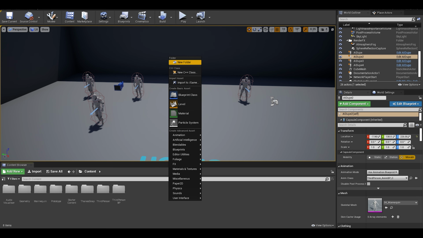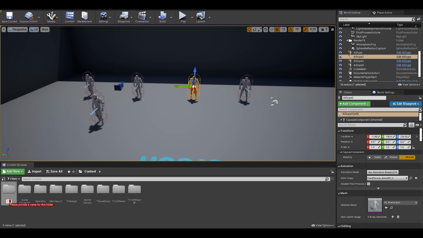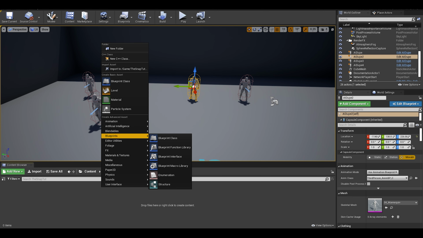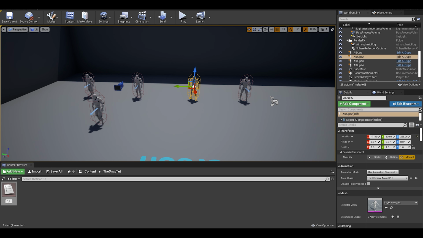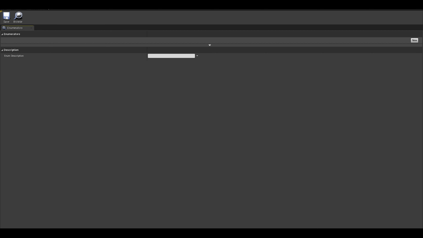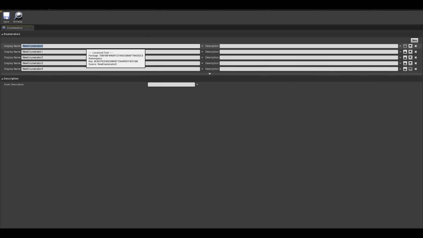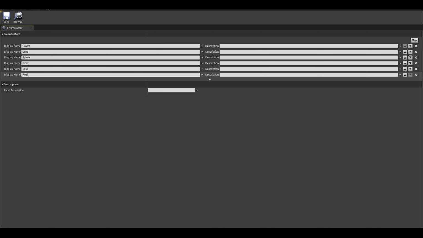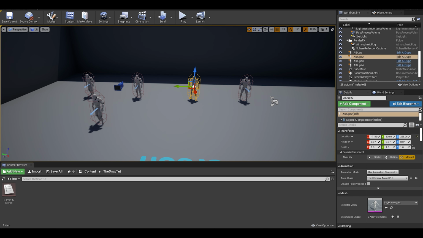Now on to the stones. Let's create a folder for this. We need a few things. An enumeration, which is just a list. We will name all the infinity stones here. This is so we make one blueprint class and we can use this enumeration to indicate which stone is which. We need the power, mind, space, time, reality, and soul stone.